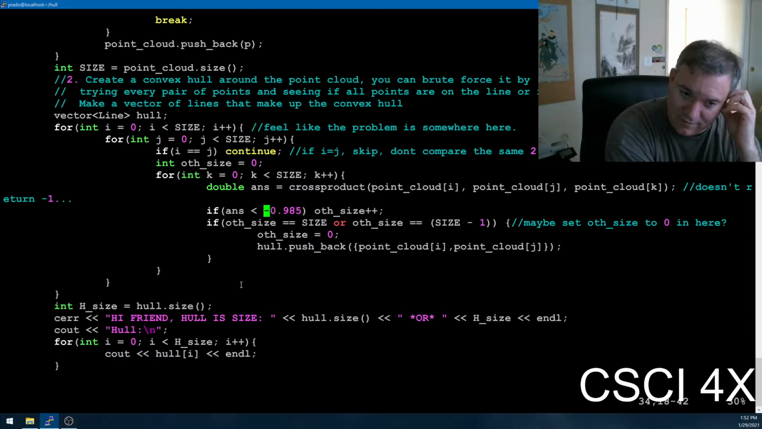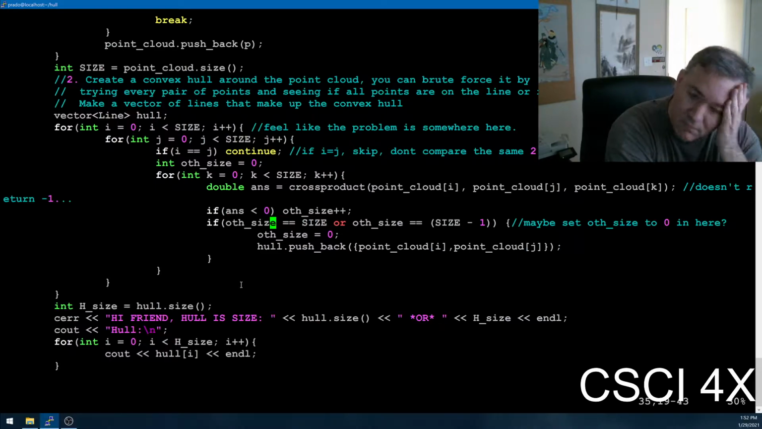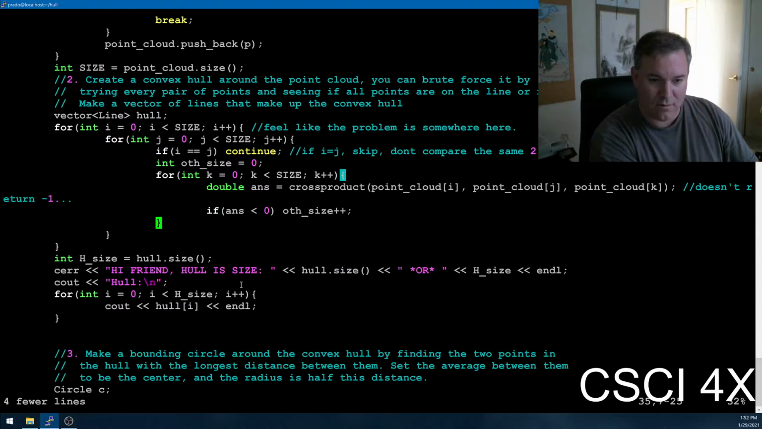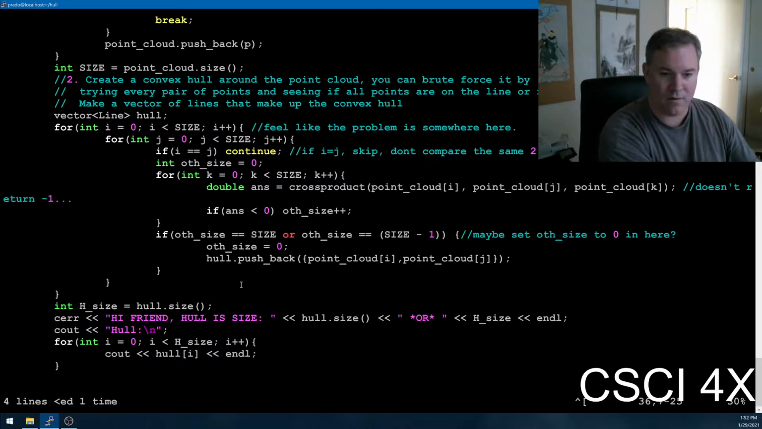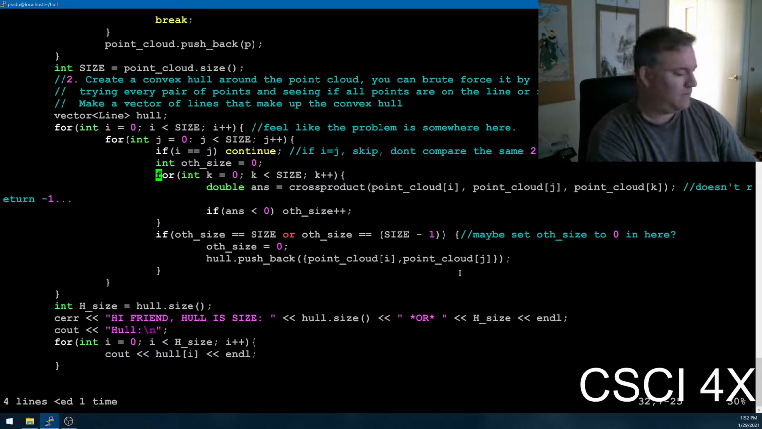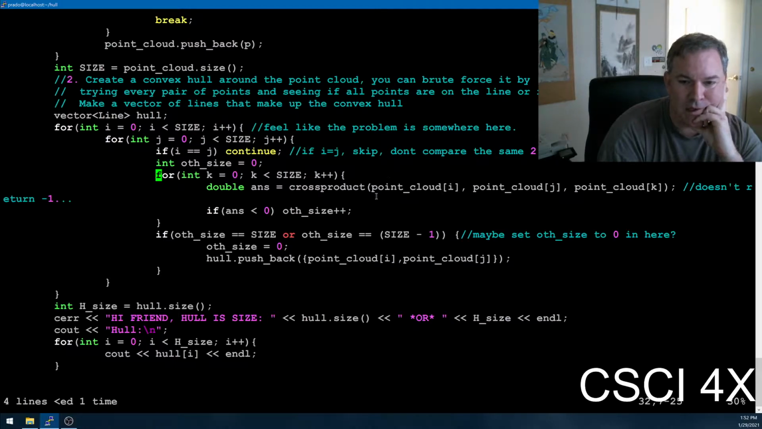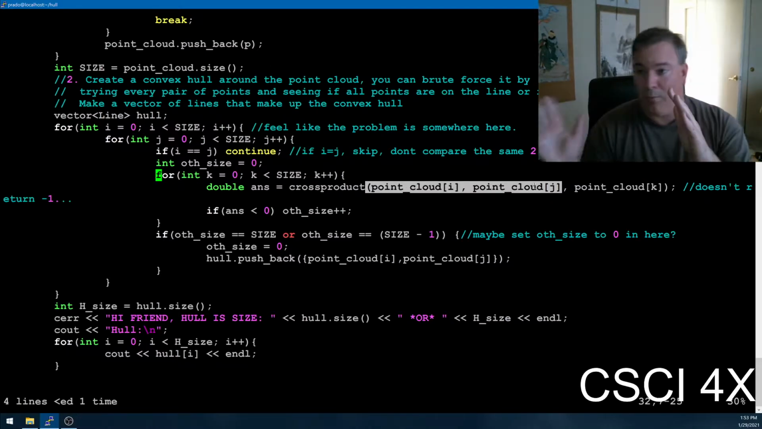So if the answer is less than 0, that'll be on the right-hand side. And so what you're doing here now is you're counting every point that is to the right of I to J. And if all of the points are to the right, this if statement doesn't belong here. So basically, yes. Okay. So you have a line, right? And you want to see if all of the points are to the right of the line.